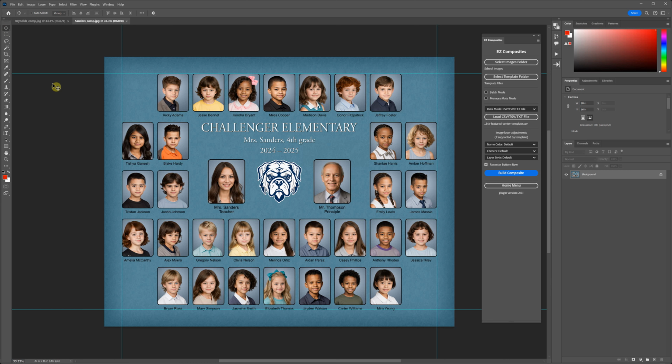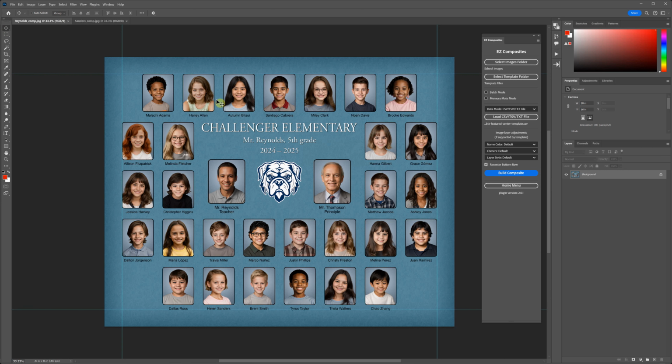In this video, I'm going to be discussing batch processing with Easy Composites version 2. I'll be using the double featured center template, and I'll be creating these two composites in batch.